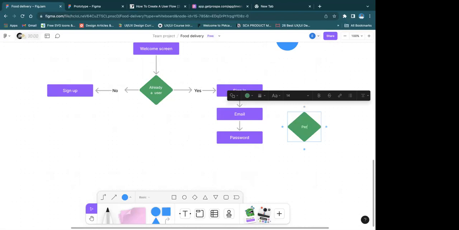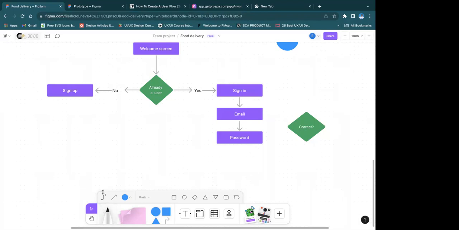personal details correct, or just say correct if we don't want to expand it. This is a question mark. So let me see, why is this thing too small? Correct. So I'll link this to it, and I'll link this to it.